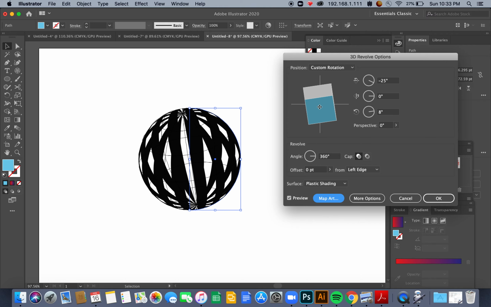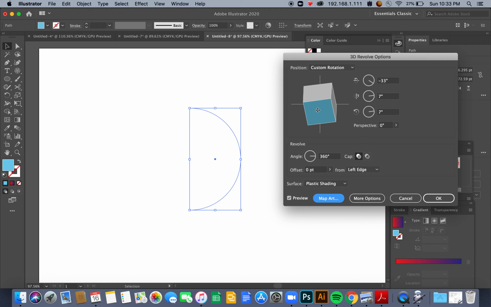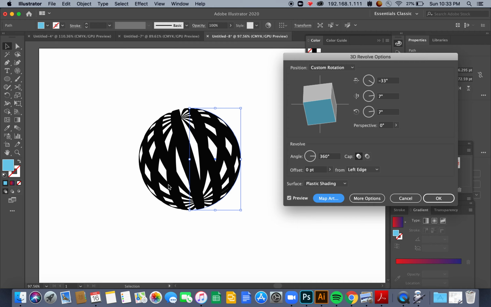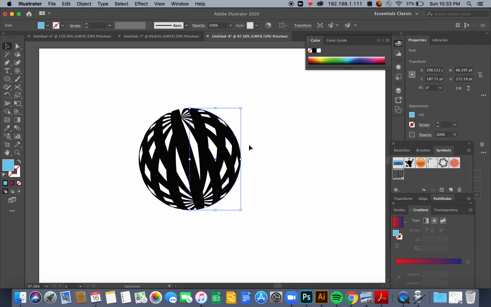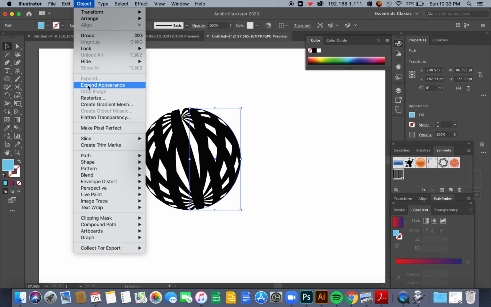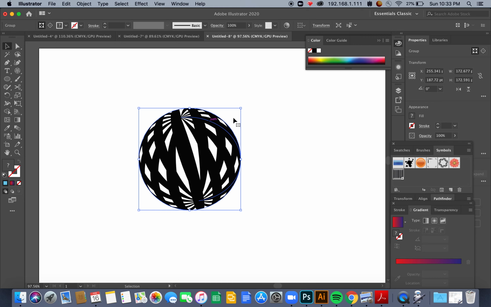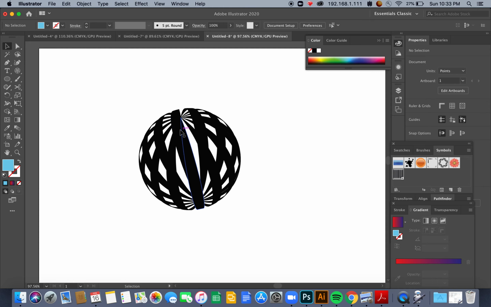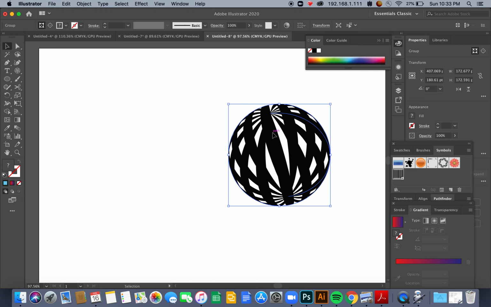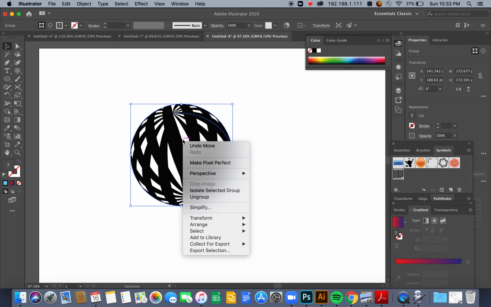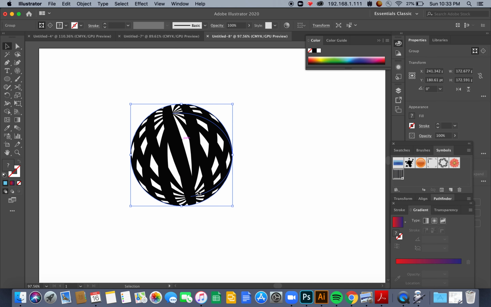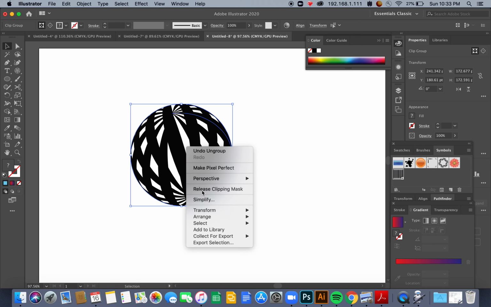If you want to, you could always rotate this shape around a little bit. So this kind of looks cool now that I have a little offset here, those lines going in different directions. Then hit OK. And then we need to expand this again. So we're going to go Object, Expand Appearance, and it'll select the whole thing. So now there's actually two different shapes here. Oh, sorry. We actually have to two-finger click again one more time. Ungroup, two-finger click, ungroup, two-finger click, release clipping mask.